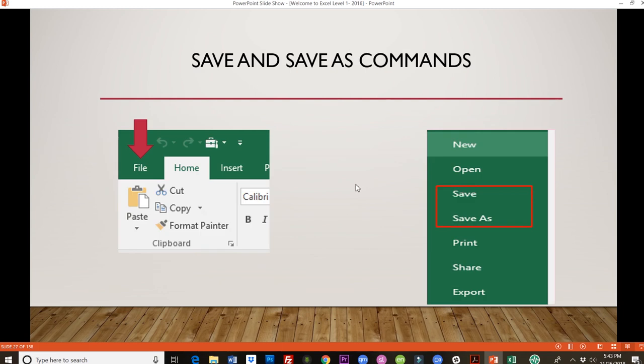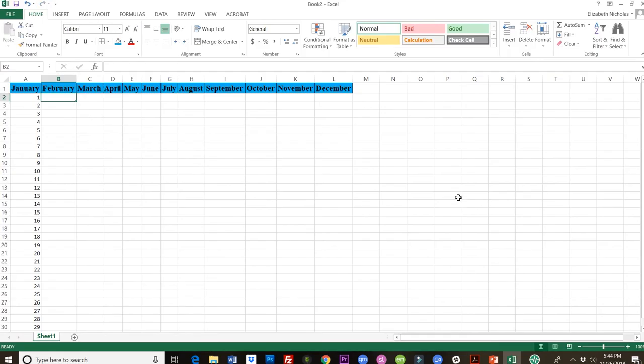So these are our save and save as commands. This is something that we went over in topic A. You will go to your file option, and then within your background, that's what this list is called, you have save and save as. So let's take a look at that real quick.